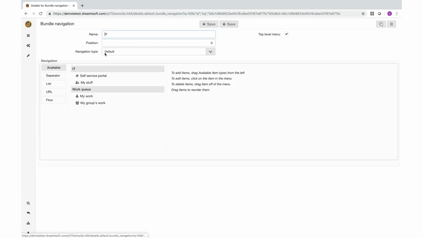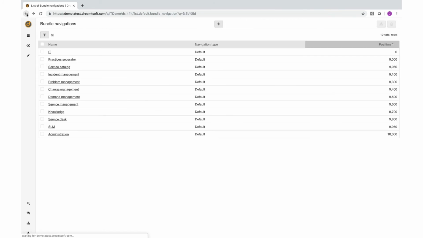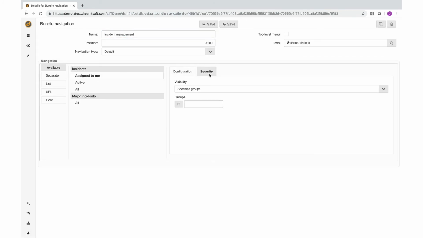You can apply security to these. As I click each one, I can go to the security tab, and I can see everyone who's authenticated can see my self-service portal. However, if I go over to incident management and click on any of these links and look at the security, I can see visibility is defined only to a specific group, which is an IT group. So it allows you to have a very flexible navigation model, and certain groups could only see certain Navigator items listed on the left-hand side.